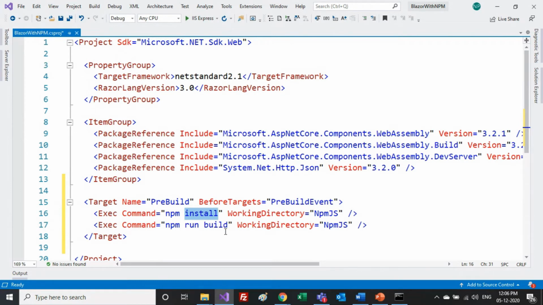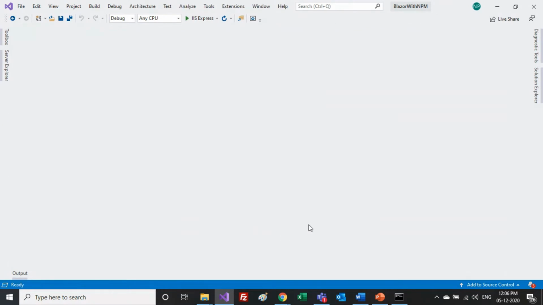It generates a build, and you know what will happen on this build command. It will call webpack, and webpack builds all the bundles together and generates an output file into my wwwroot folder, in the JS folder, index.build.js. So it will generate all these files there. Let me save this file and come back.